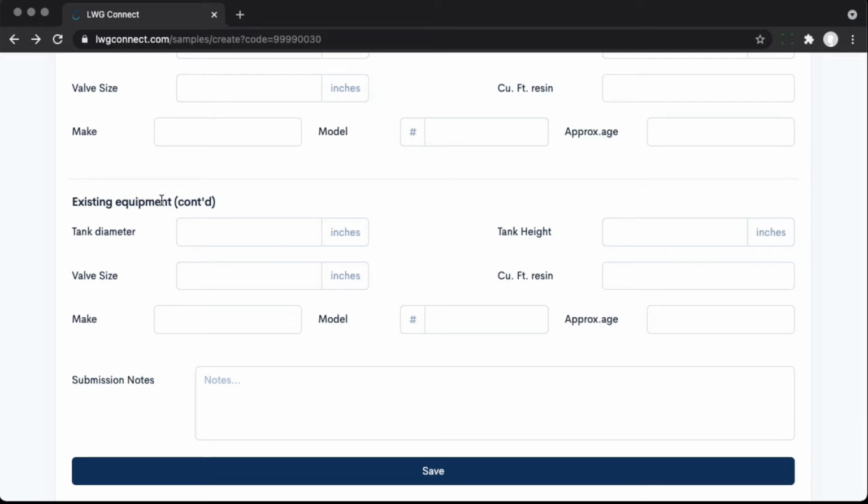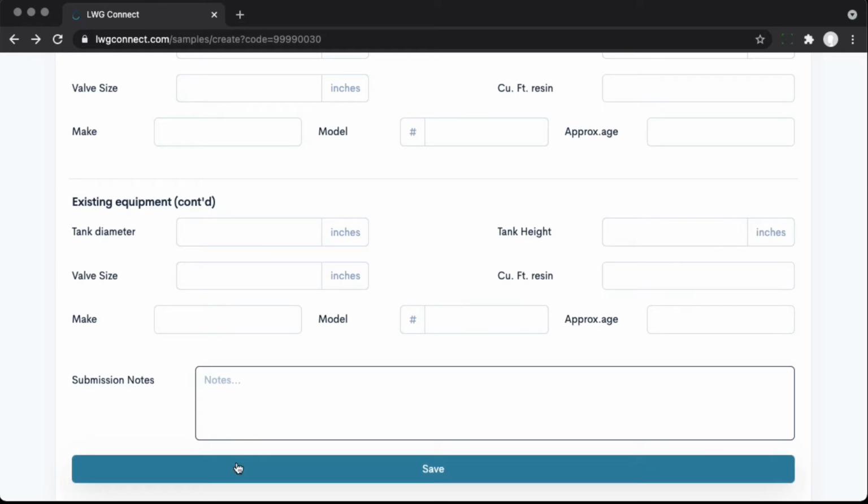Once you've completed all of the fields that are required in this form and any information that we may need in order to complete the assessment, make sure that you've added submission notes and click the Save button to record this information to the database. And that's it. Whether you select residential or commercial based on the property type, please complete all the fields and save the information for our team.